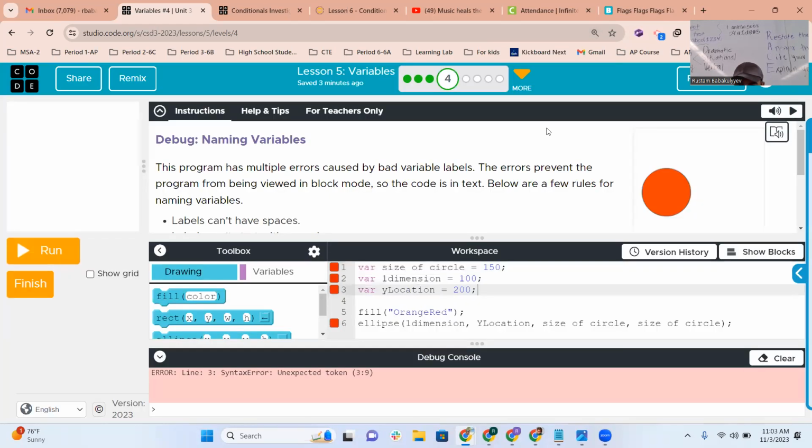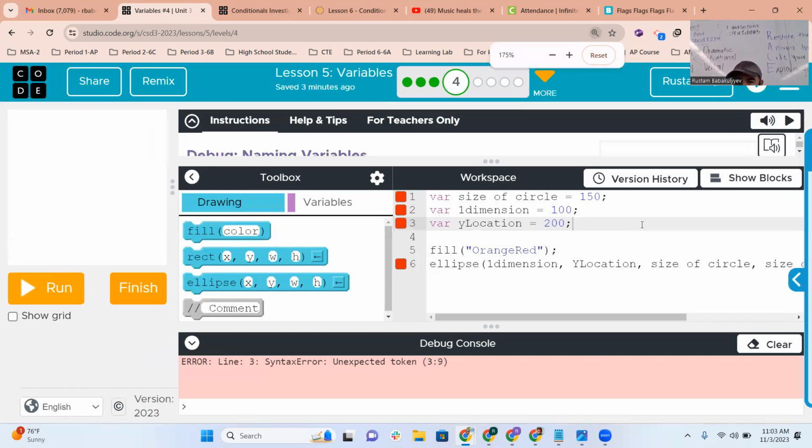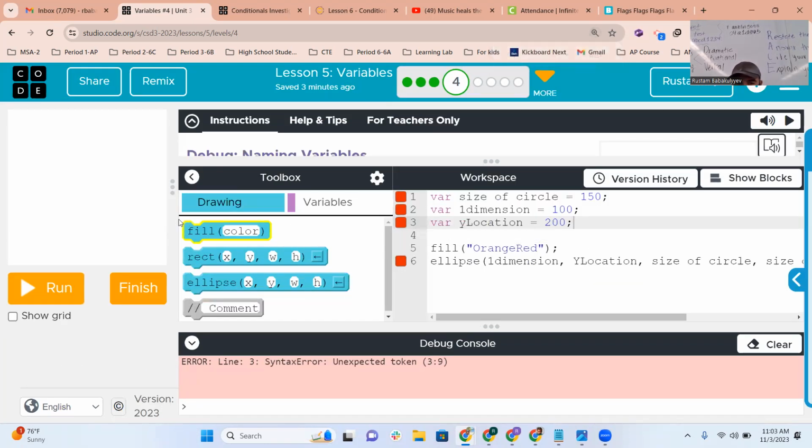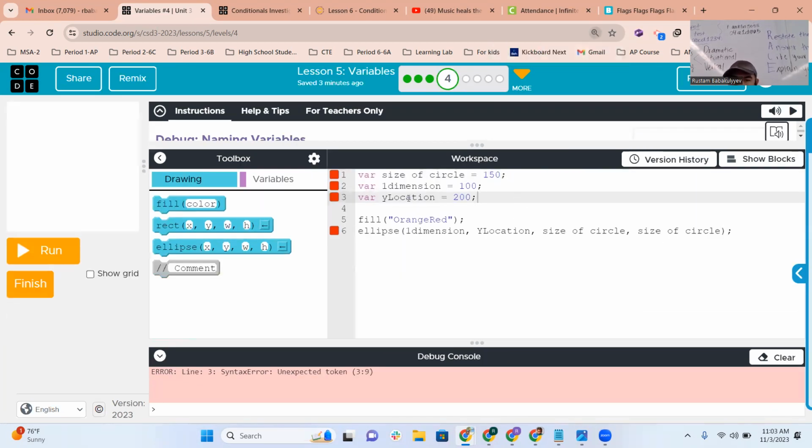I'm not able to switch to block. If you guys look at the variable names, let me move this here. Okay. Now, I declared 3 different variables. First variable is size of circle. Second is L dimension, and then Y location. 3 variables, right? And I've used them in an ellipse.